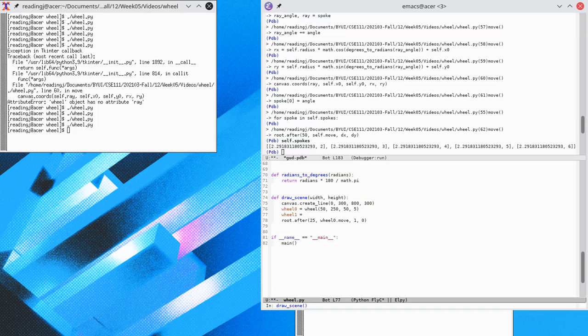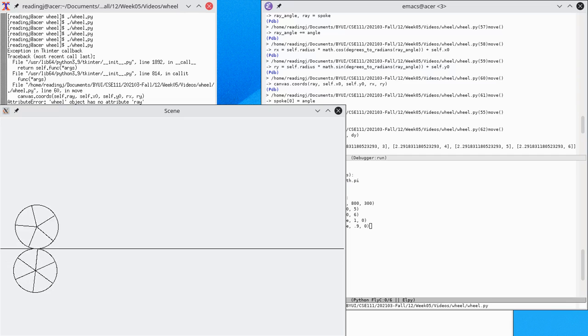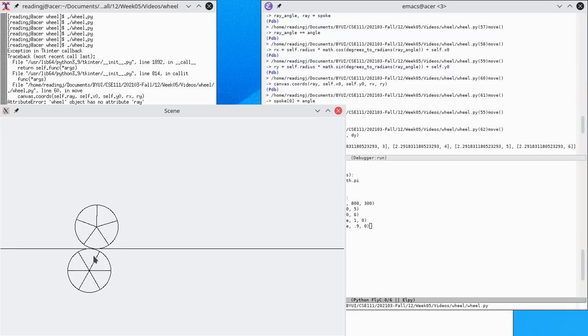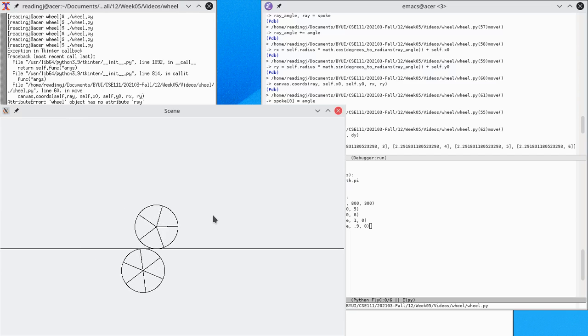Wheel 1 equals wheel, so 50, 350, 50, I'll give it 6. wheel 1.move. And I think that wheel is going to spin the wrong way. Let's see what that does for us. Yeah, and so that wheel is spinning the wrong way, but it has 6 spokes at least, and we can see it's moving slower than this one.